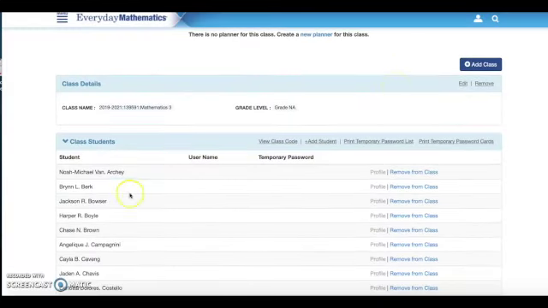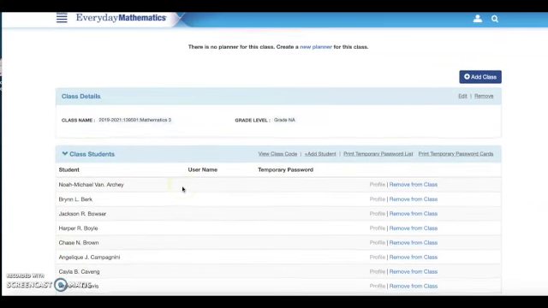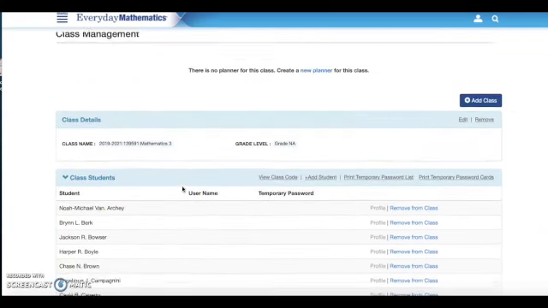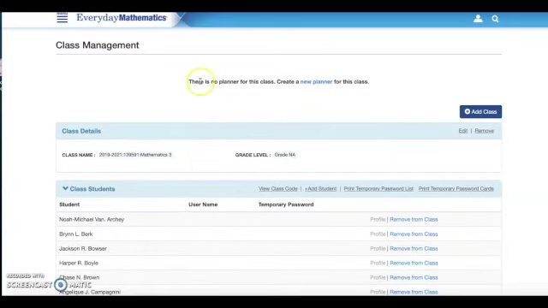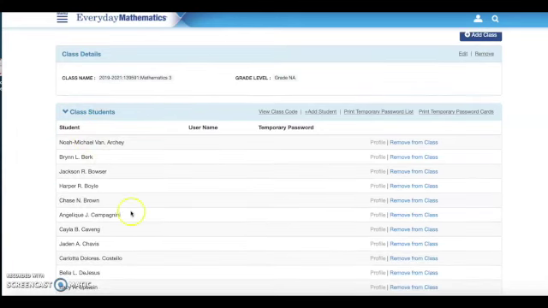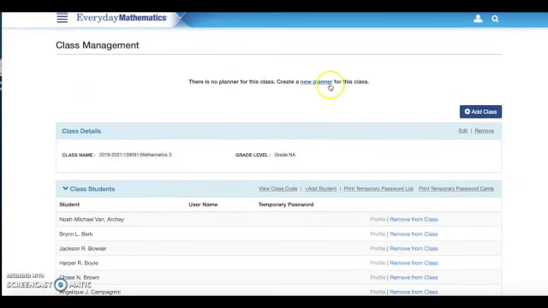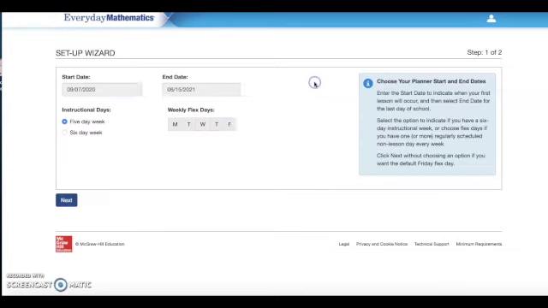Now notice the teacher's current class comes up. How do I know that? Because at the top, it also says there is no planner for this class. So the current student enrollment is listed, and I haven't set up a planner yet. So now I'm going to click on New Planner.